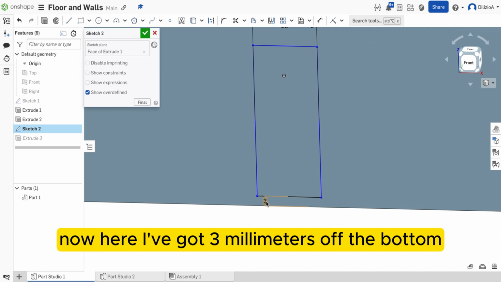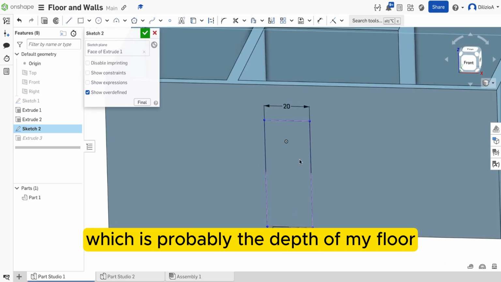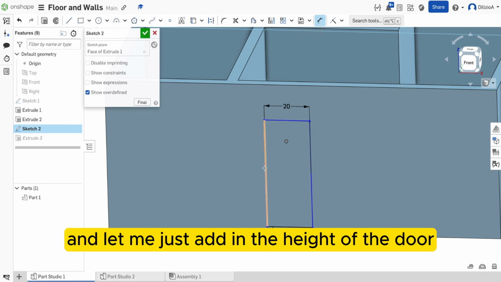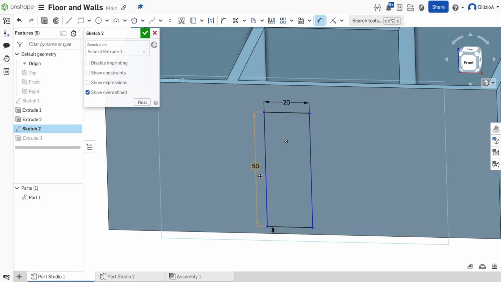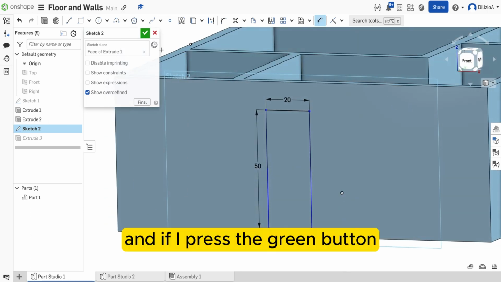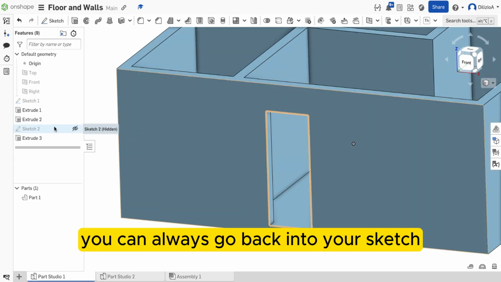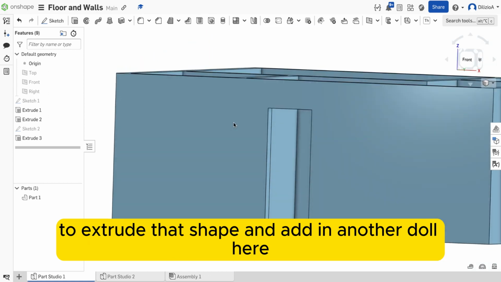Now, here I've got 3 millimeters off the bottom, which is probably the depth of my floor. I've got my 20, and let me just add in the height of the door. Let's say 50. And if I press the green button, it should still extrude it, which is really nice. You can always go back into your sketch to extrude that shape.